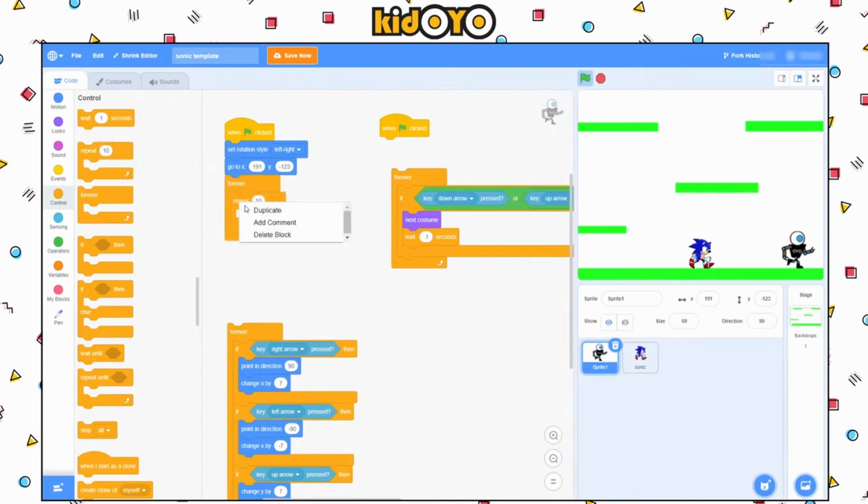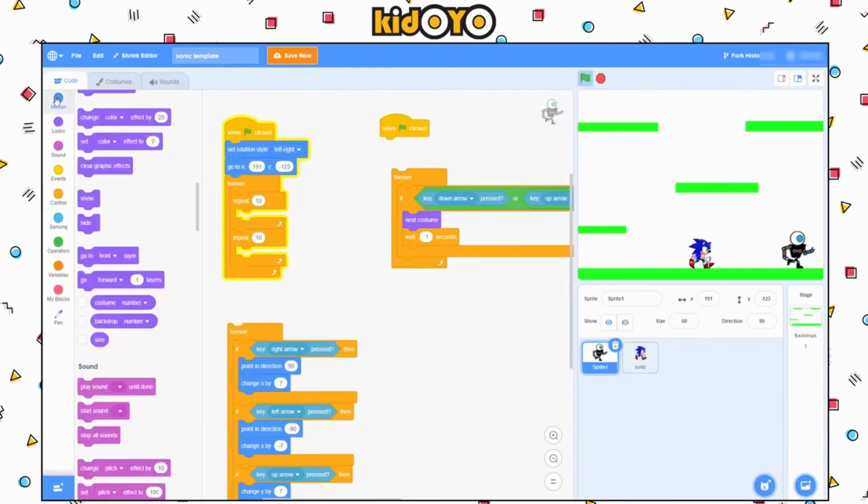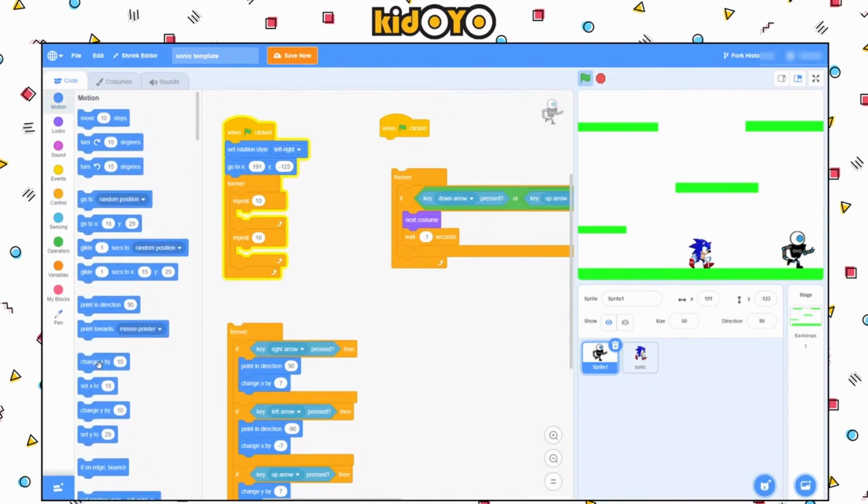So to do that, I can repeat these, one repeat loop after another, and I can go to motion, grab a change X by, change Y and change X by block again. One's going to be negative, one's going to be positive. If I click the green flag, it works. It's a little fast, so I'm going to make this a much smaller number, 3 and -3.